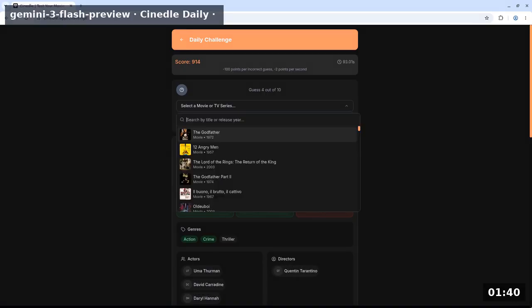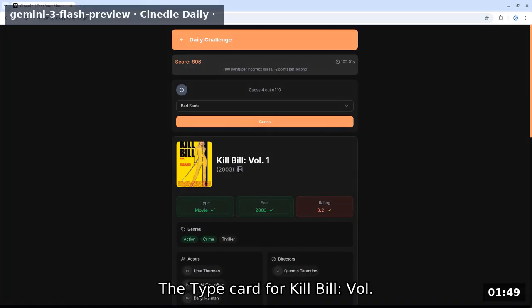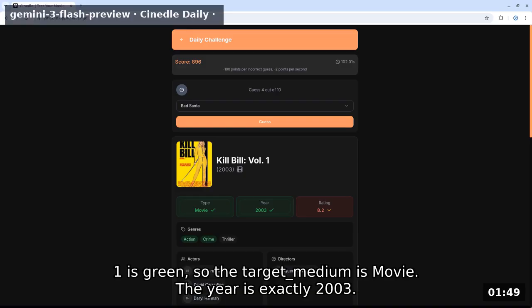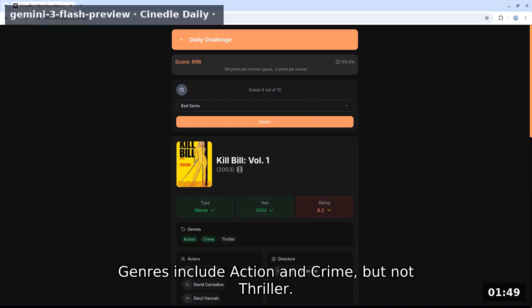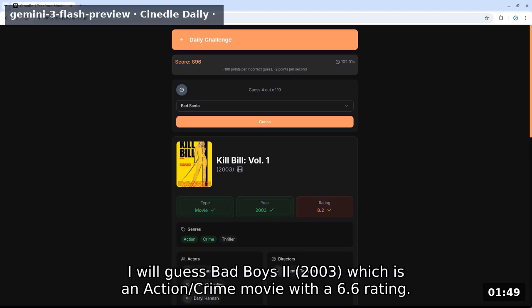The type card for Kill Bill Volume 1 is green, so the target medium is movie. The year is exactly 2003. The rating is lower than 8.2. Genres include action and crime, but not thriller. I will guess Bad Boys II 2003, which is an action/crime movie with a 6.6 rating.